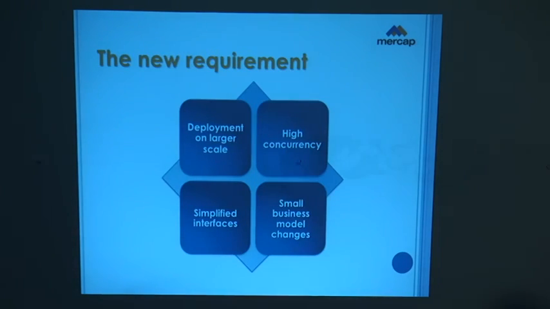Okay, as Maximiliano said, some months ago we received a new requirement. One of our main customers needs a new module that will be used all across the country and in all its branch offices simultaneously. Also, it will require that some of our existing interfaces will have to be redesigned, aiming for simplicity, in order to speed up the data entry. And finally, just really small changes to the business models were going to be made.